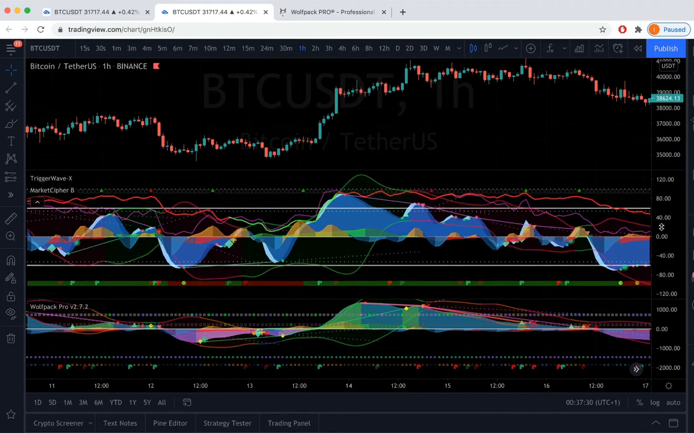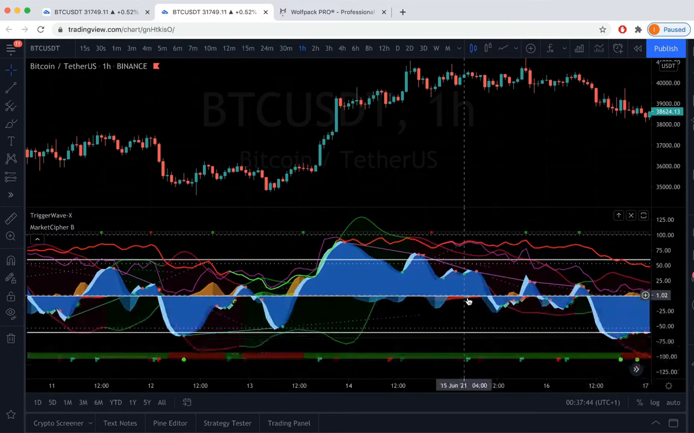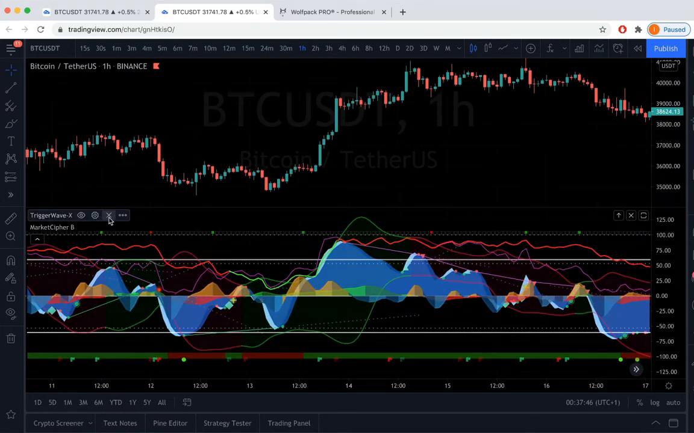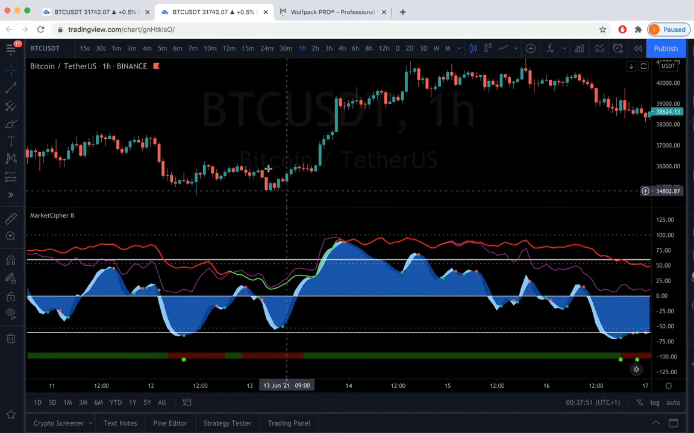So I'm going to show you how to apply it to any indicator. I'm going to use Market Cipher here. This is the real authentic Market Cipher B. We're going to put it on just to show you how to get it done. All right, so I'll take off Wolfpack Pro from the chart just for the demonstration and remove TriggerWave Pro, TriggerWave X. I'm deciding on the perfect name for it.